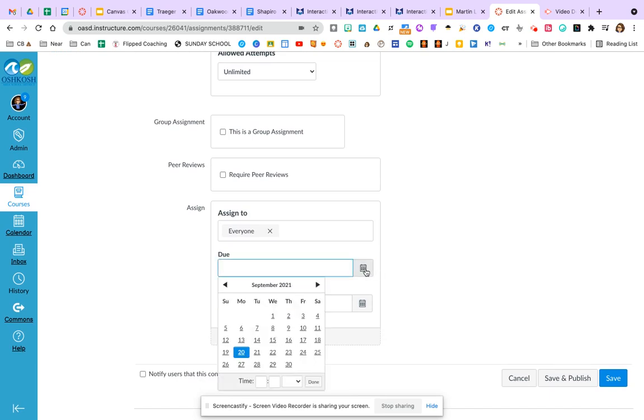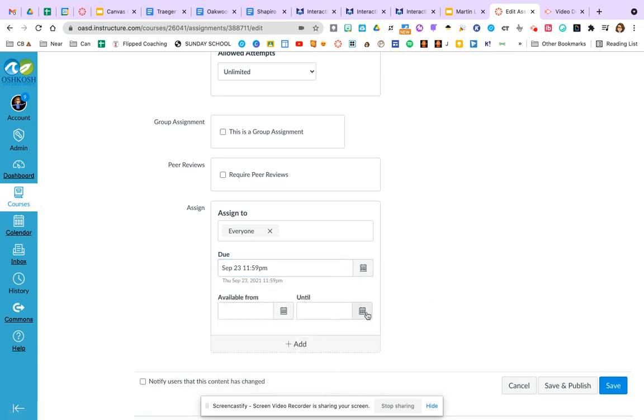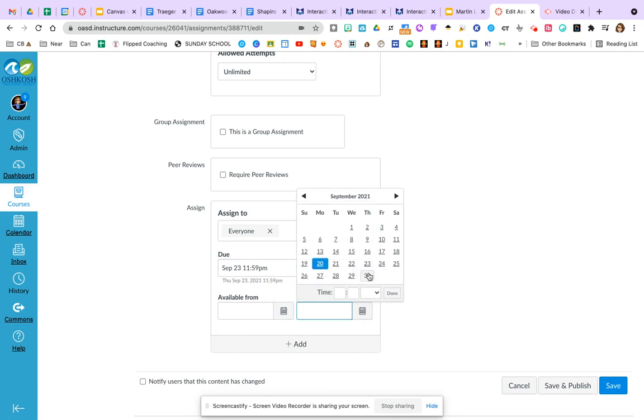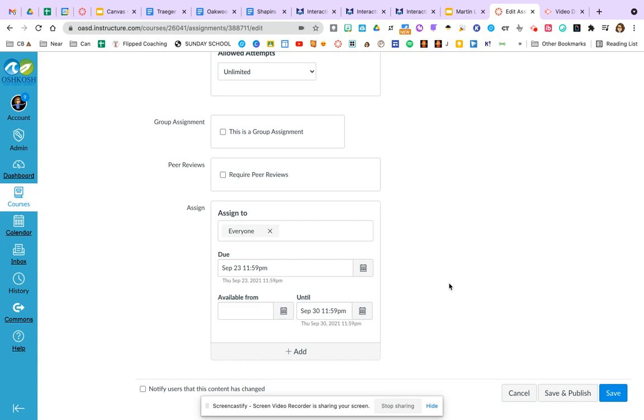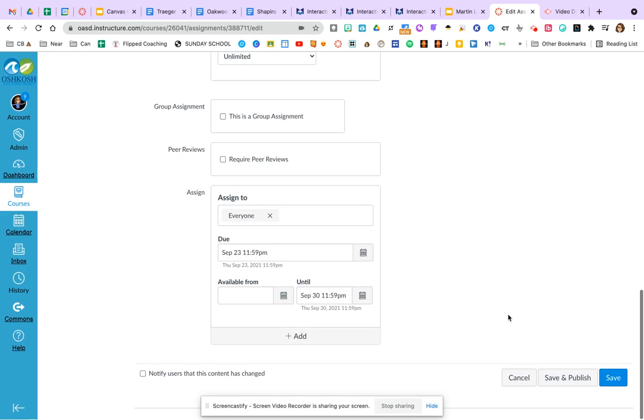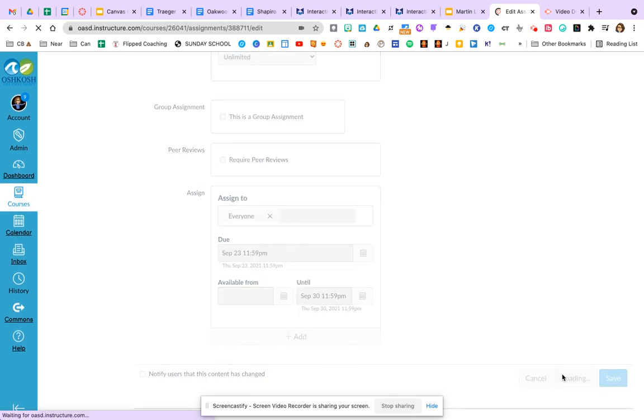If I set a date, it will show up within the student's to-do list. If I set a due date, we'll just set a pretend due date right there. And if you only want it to be available until a certain time that students can't access it anymore, you can set it here. You can schedule by setting a start date. But let's just save and publish that assignment.